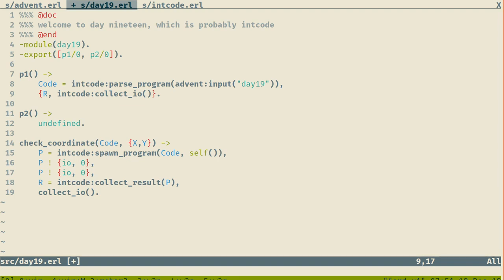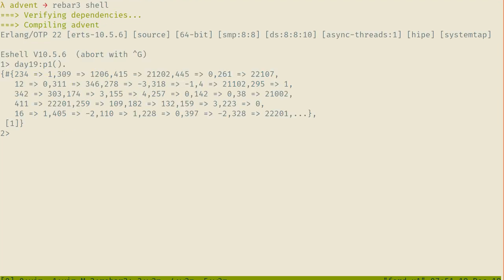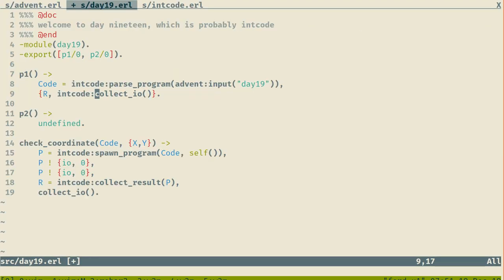That's going to be kind of expensive to do each time. I don't need the collect result because I don't care about the program state. I really just want the last status I have. So I'm going to ignore that. And here I only need a single IO point, which I'm going to return. It's going to make it a bit simpler here.